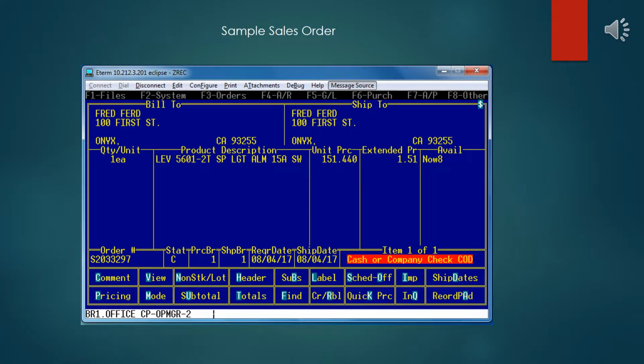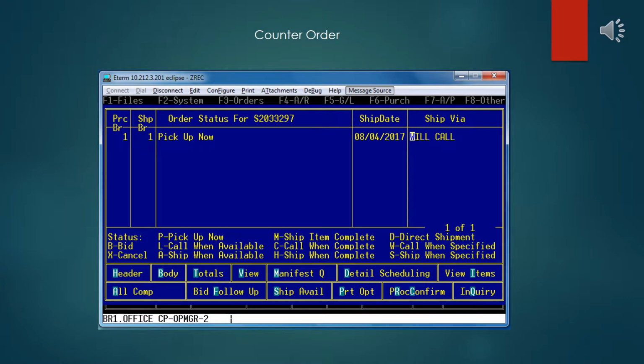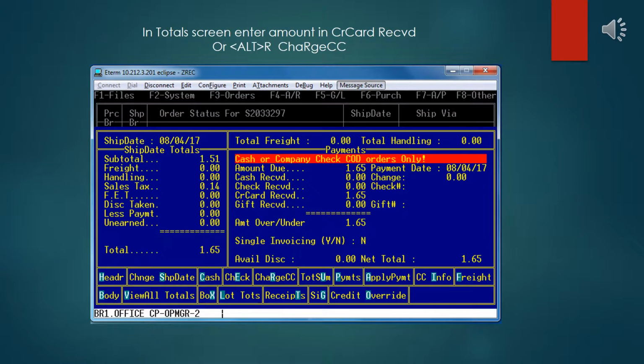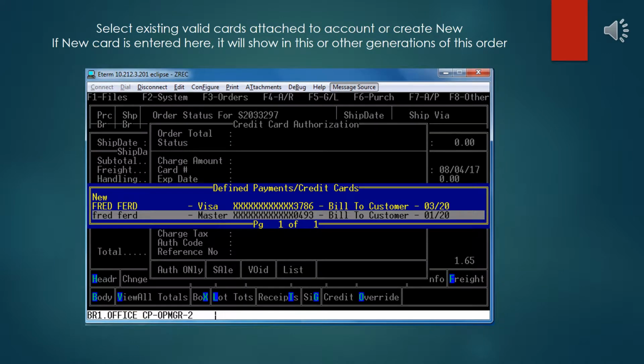Here's a sample sales order that we're going to work with. This is going to be a common counter order with the order status changed to pick up now. Normally you just enter the amount for the charge in credit card received, although you can also use Alt-R for charge credit card.